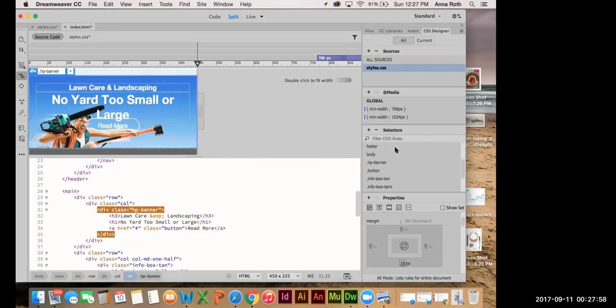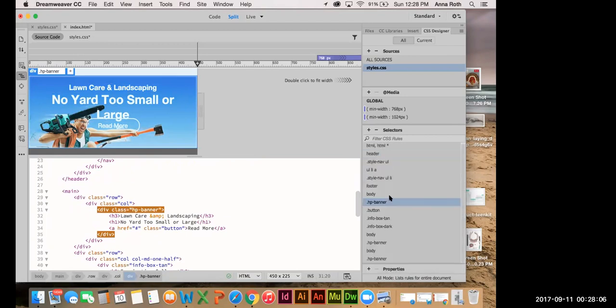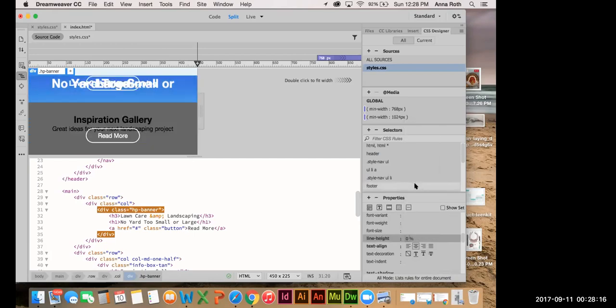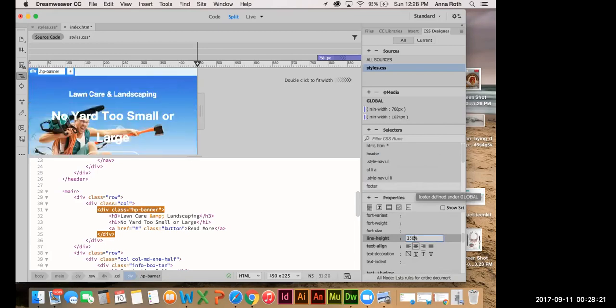So scroll down in your selectors. There it is, HP banner. And it just needs to be spaced out. So you can go to your text properties and do text align. Text line height is what it is. And I think we set hers at like 350% on cell phone size. Like that. And hit your enter key.